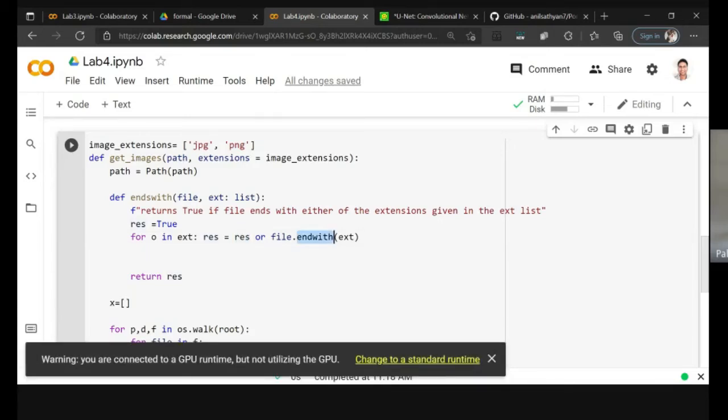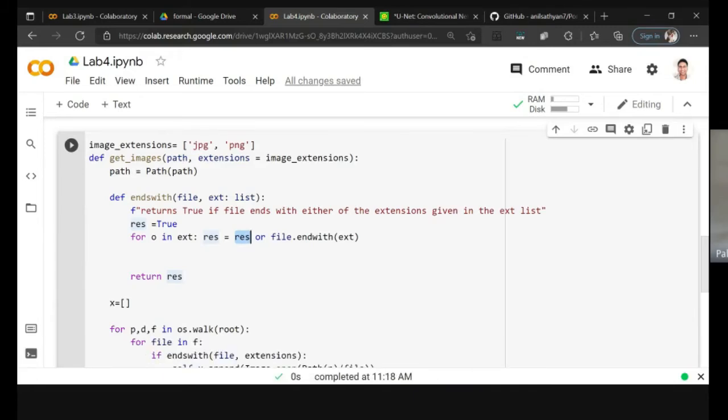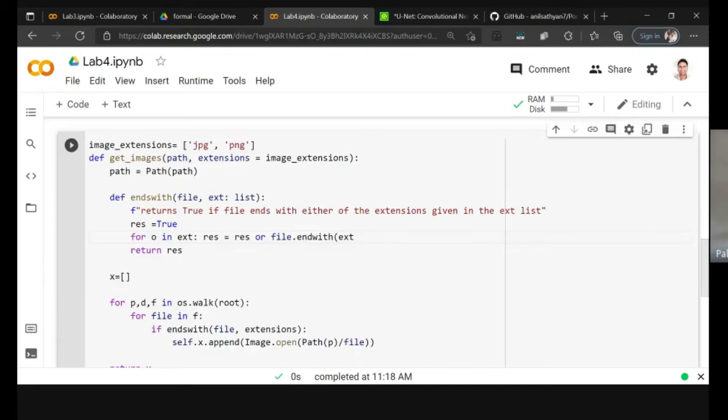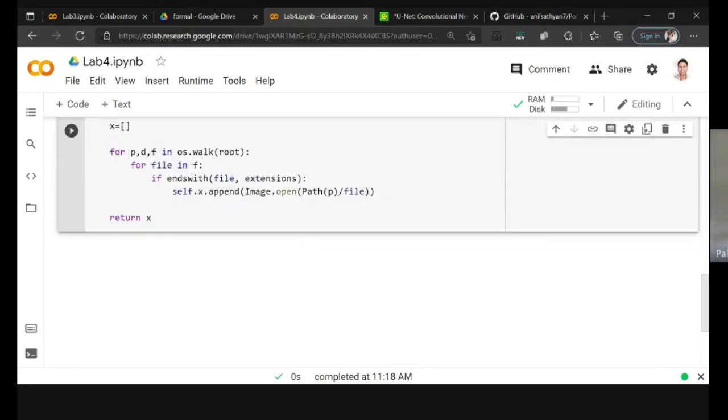So finally, the loop ends over there. Now, for example, let's say that it ends with JPG, and you're going to say true or true, which is going to be true. And now when you go for the second one, because res is already true, right? The model simply won't check the second statement. So that's essentially the purpose behind this kind of structure. All right, this is it actually. I think this is enough. This is done. Let's see.